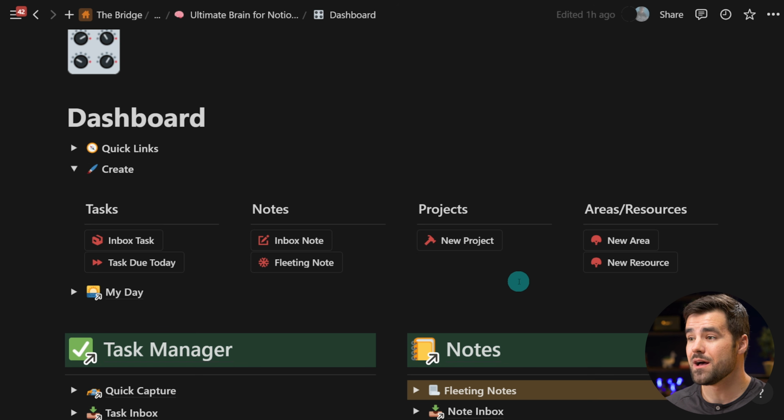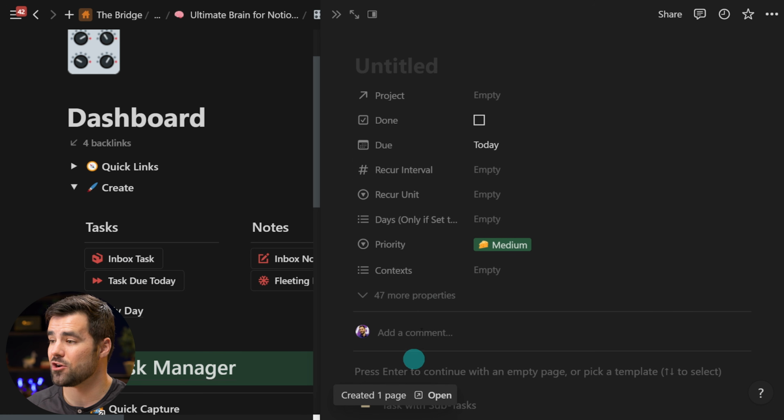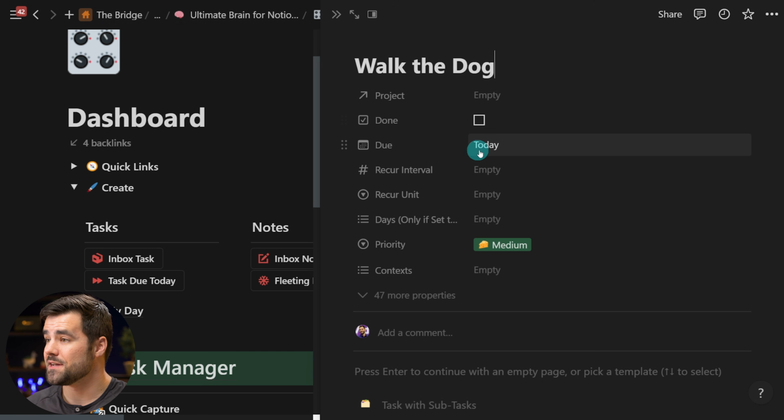So if I'm on the go, I would want to have this in my quick capture page. I can pull it up on my phone, I can hit a button, and I can say create a brand new task. So let's create a task that is due today. I click that, it automatically opens the task. I have a title here. And I can already see that it's due today and the priority is set as well.